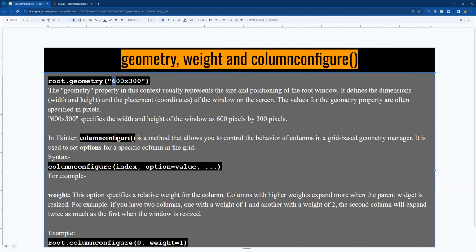If you write 600 by 300, first of all, it defines the dimensions, width and height, and the placement of the window on the screen. We'll talk about the placement part later on, but let's just focus on the width and the height. The values for the geometry property are often specified in pixels. If we write 600 by 300, again, this has to be written as a string. So 600 is the width, and 300 pixels is your height. The first value is your width and the second value is your height.